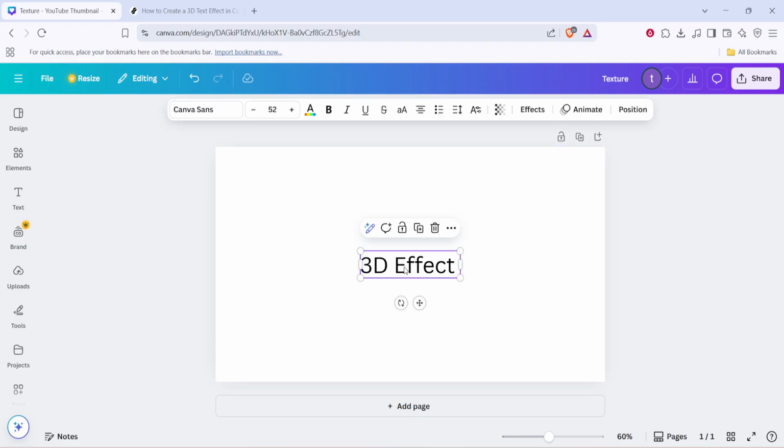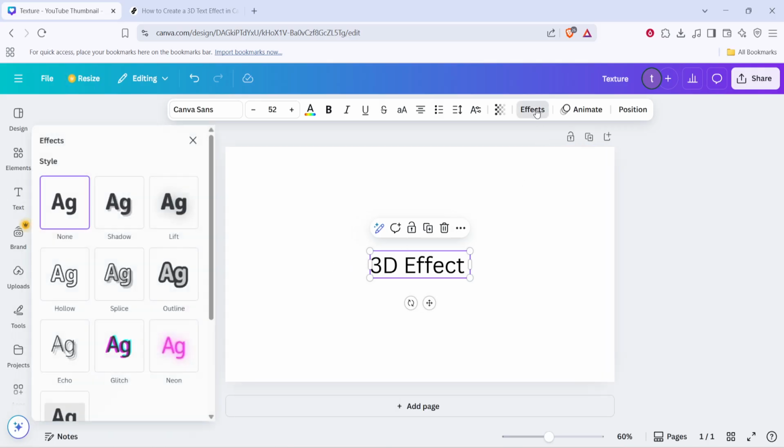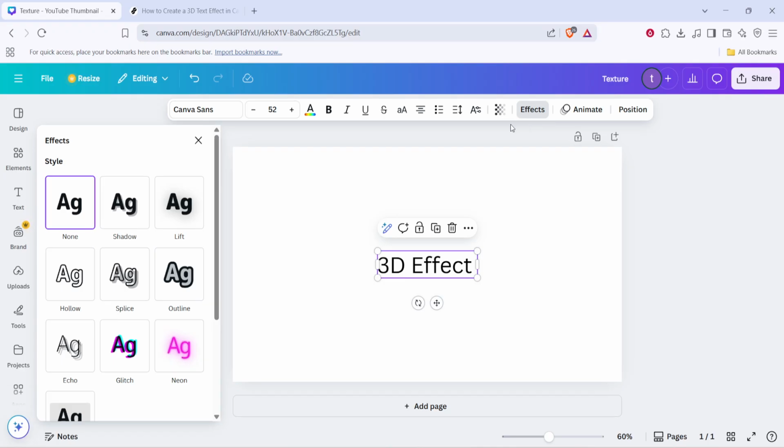Next, you'll look towards the top of your screen where you can see several options for customizing your text. Find the effects button and click on it. This is where the magic begins. Canva offers a range of effects that can alter the appearance of your text, but for today, we'll focus on creating a 3D look. Once you're inside the effects panel, navigate to the shadow option.